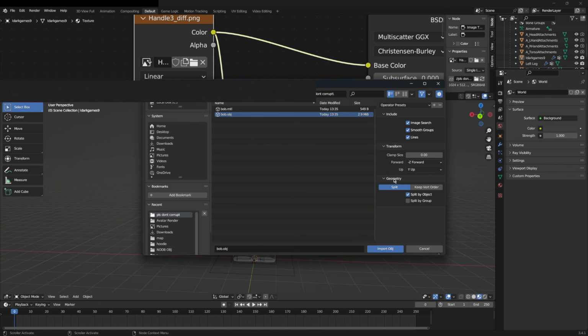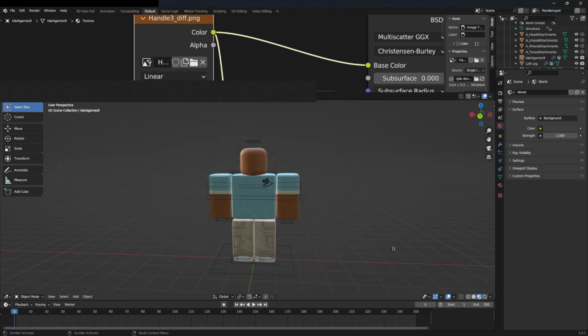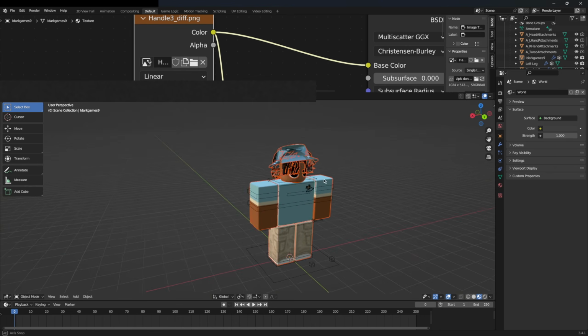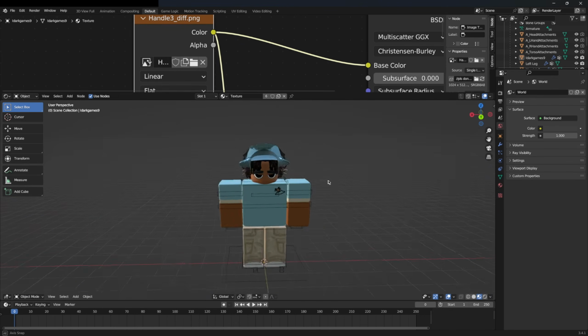And make sure you go down to geometry, and you want to click on this little box by split by group. Make sure it's split by group. If it's not, then it won't work. Then press import OBJ. All right. So now we have all my accessories.